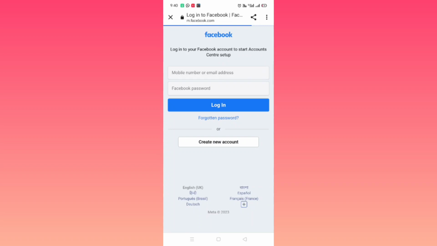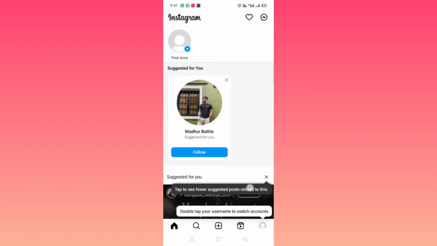Here just hold on, here you can see you can link your Facebook to your Instagram. If you have Facebook, you can give your email address and password and you can log in. But if you don't have Facebook, just wait, let me show you. So guys, if you ignore it, you can see your account has been successfully created.